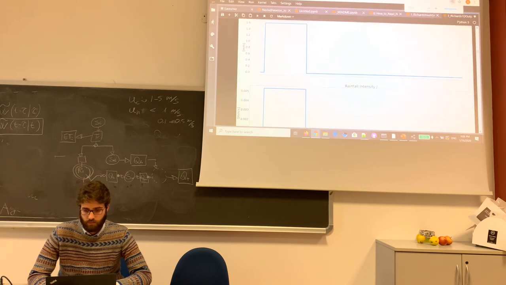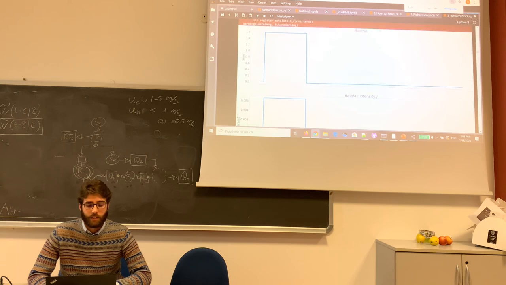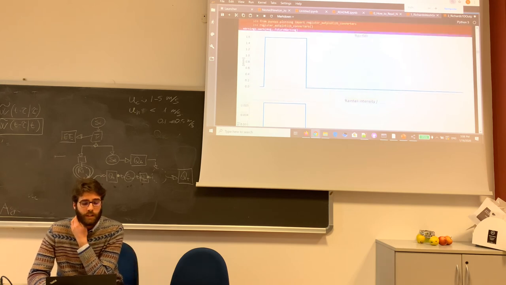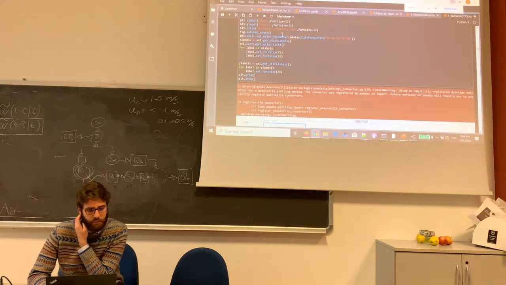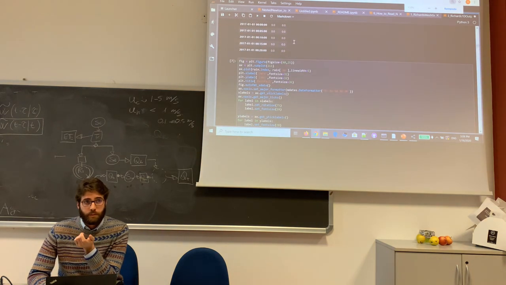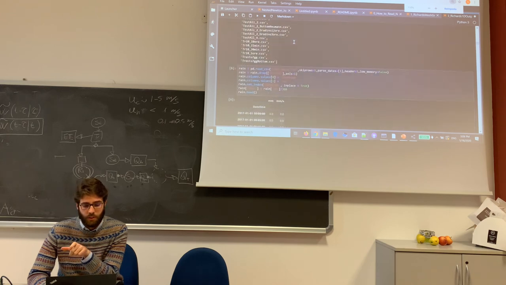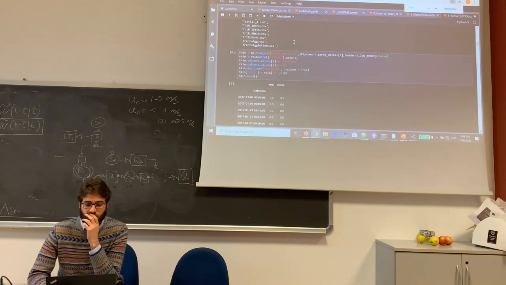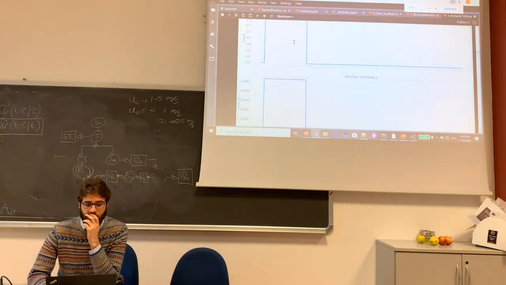Constant intensity of rainfall? Yes, in this case, yes. But you can have variable. Yeah, this file was created. I computed, for example, the rainfall with a return period. Return period of 10 years and a duration of 10 hours, in the place that was simulated.